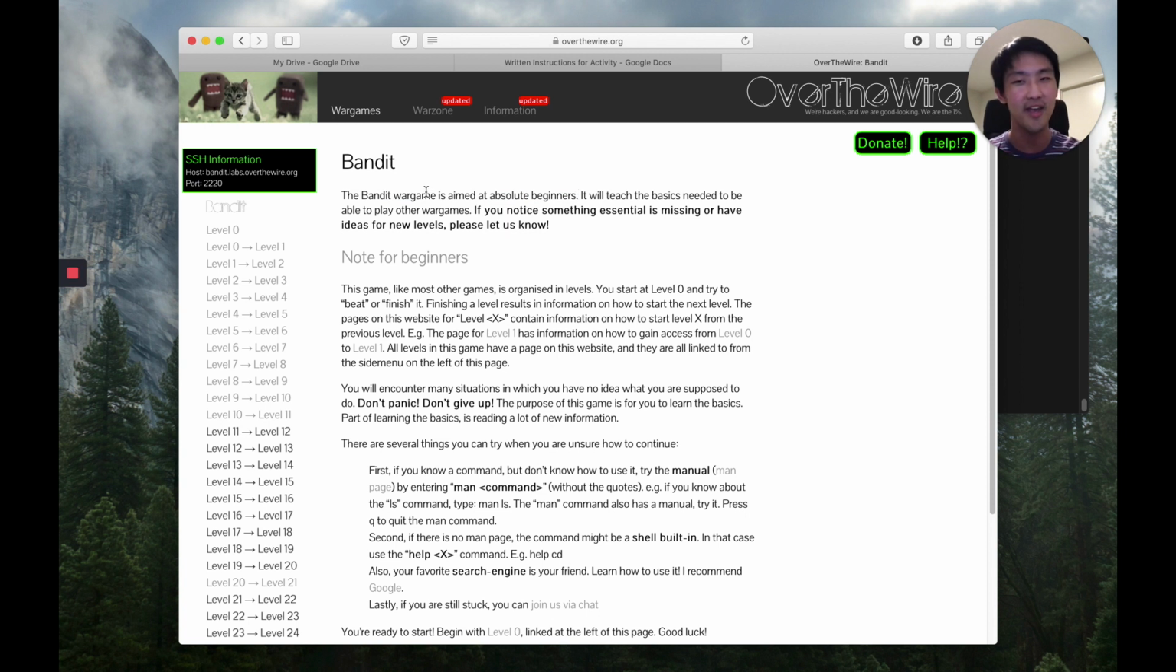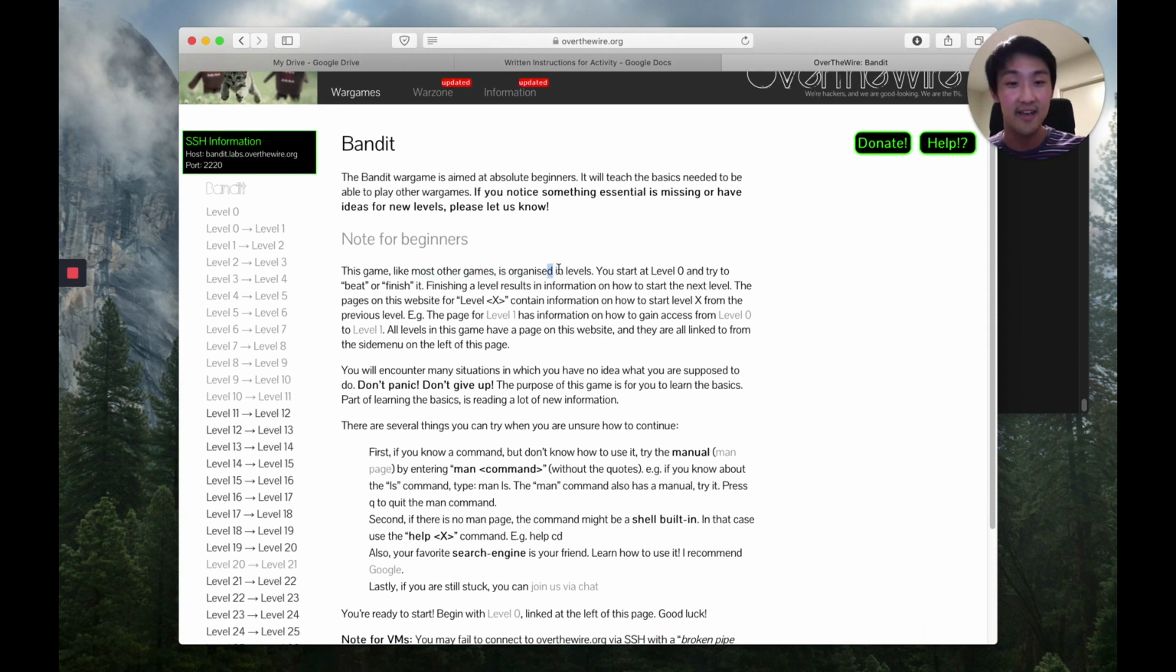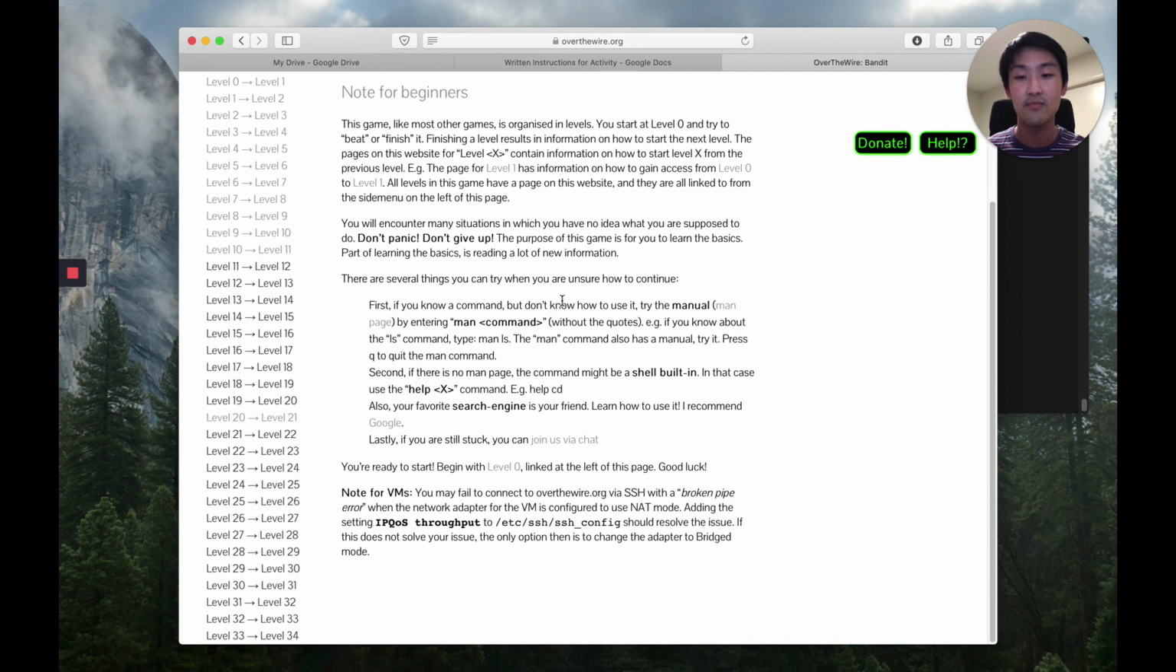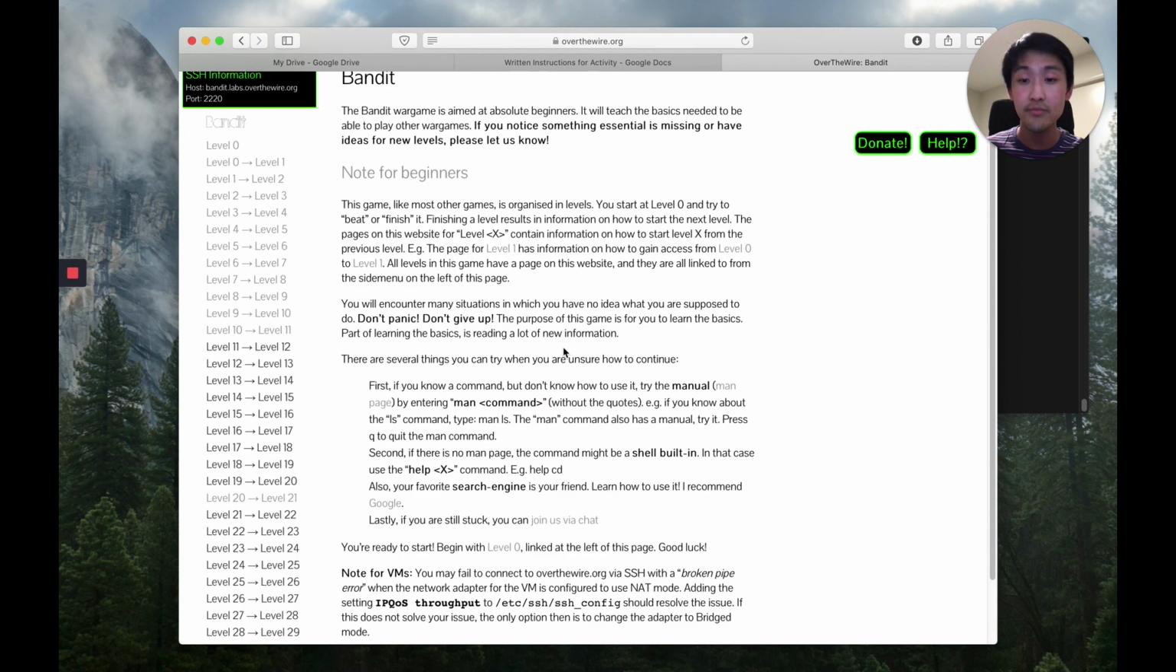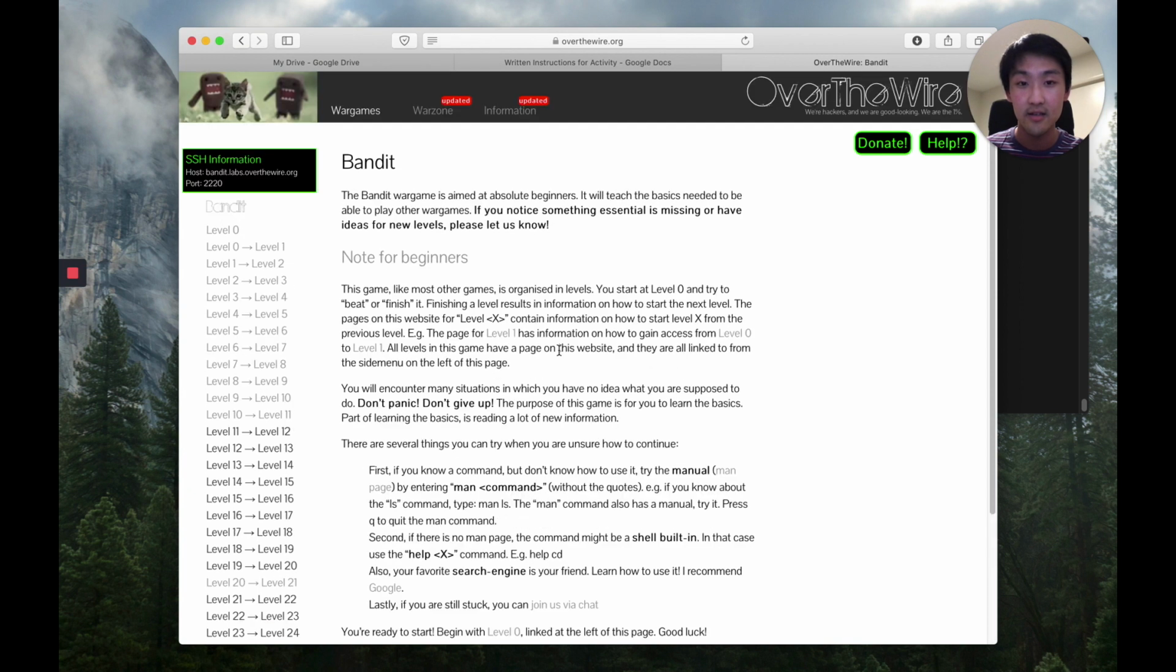By war game, they really just mean a game where you pretend that you're in a war and you've got to capture the enemy's flag. It's really a capture the flag game. This game, like most other games, is organized in levels. Start at level 0 and try to finish it. It gives you some help, like using the man command, just like I explained in the lesson video, and lots of extra stuff.